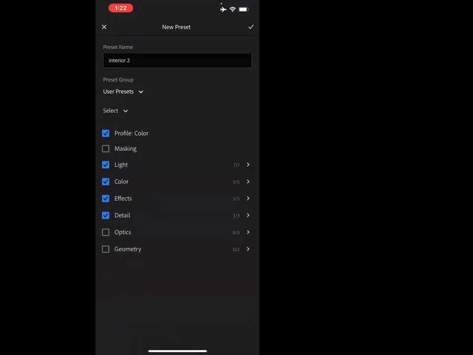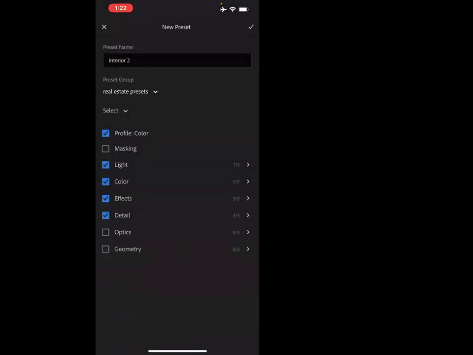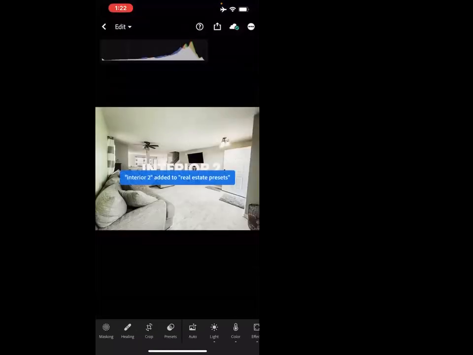preset group with the arrow down so we use the preset. And I'm going to click on the check mark in the top right corner, the little white check mark. And there you have it. So now we have saved presets.